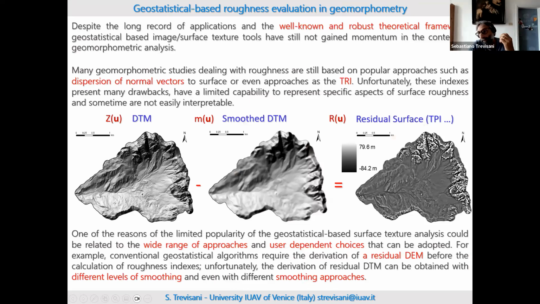Okay, the point is that my approach was a classic approach in geostatistics: in order to analyze surface roughness, you need to take the original digital elevation model and remove a smooth representation of it in order to derive the residual DEM, or, if you want, the topographic position index, which is more or less the same concept. The great problem is that you can derive a different version of the residual DEM in relation to different levels of smoothing.